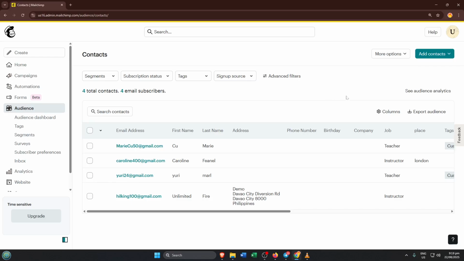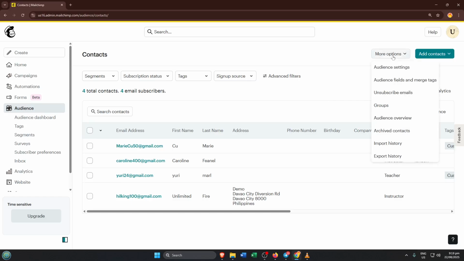With your audience selected, find the More Options button. This is typically represented by three dots or a similar icon. Think of More Options as the Swiss Army knife of your audience panel. It hides all those extra tools you might need, including the one we're after today.